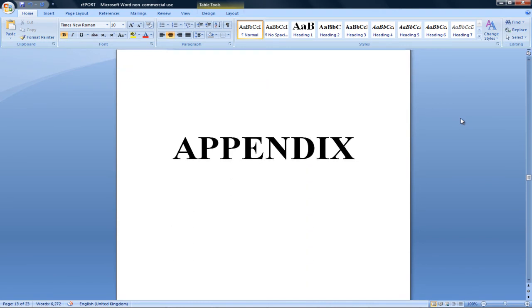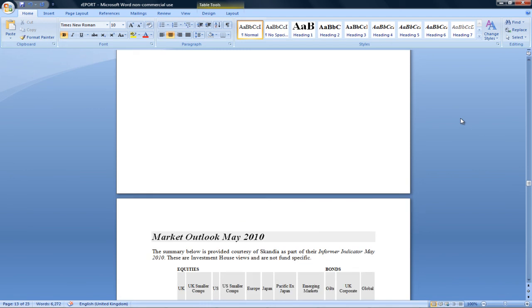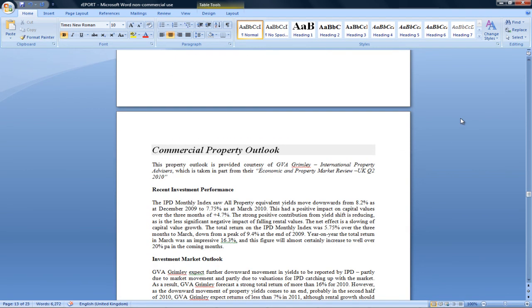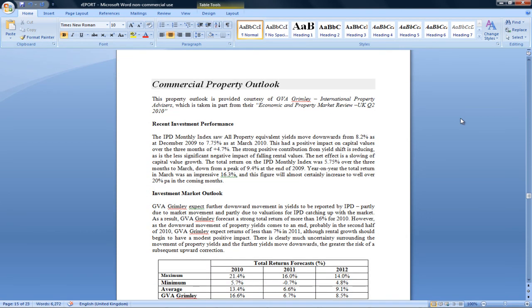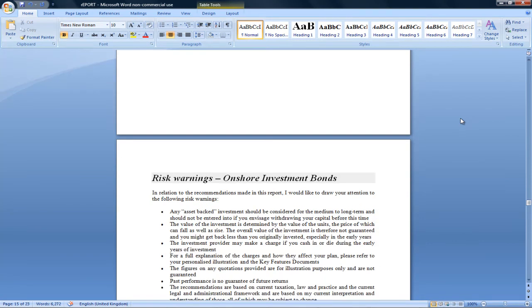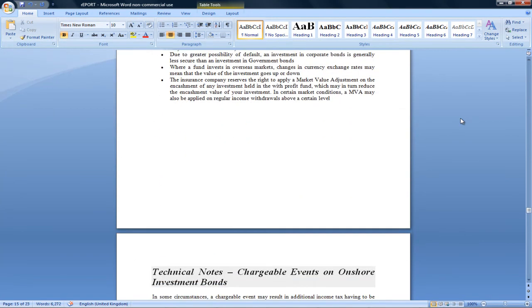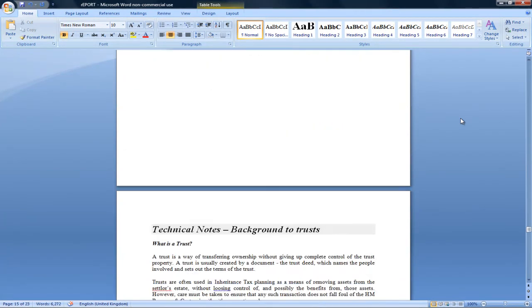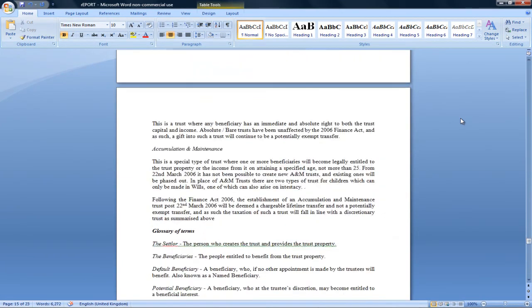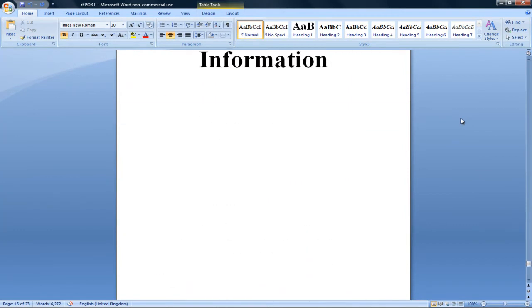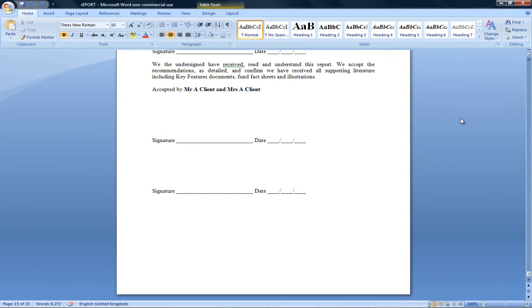The rest of the report consists of an appendix of supporting information, which is specific to the actual recommendations being made within the main body of the report, and is automatically included as a direct result of the options selected in the wizard. This includes the market and property outlook, the risk warnings associated with the actual recommendations being made, any related technical notes, further notes on the workings and taxation of any products you have discussed within your report, the fund performance heading page, and finally the confirmation page.